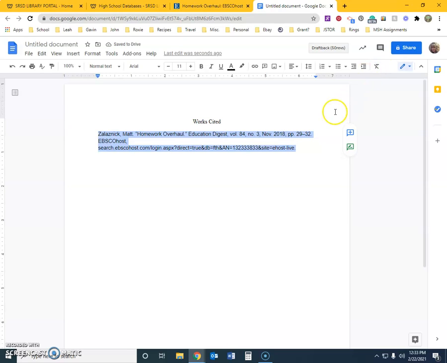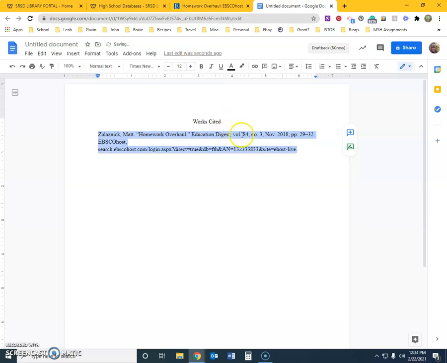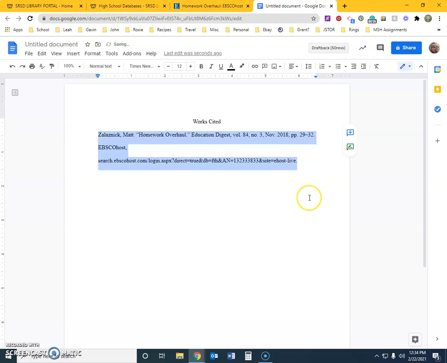So now again, back to what we need to have going on in our MLA works cited document: number 1, Times New Roman, number 2, size 12, number 3, double spaced. Okay, so far so good. But what we don't have yet are our indents. MLA citation, the rules are that the first line of your citation is all the way to the left, but each line after that is indented 1/2 an inch.